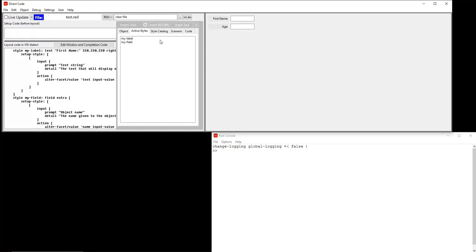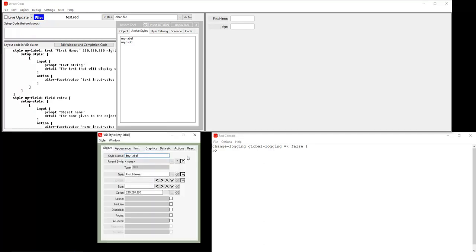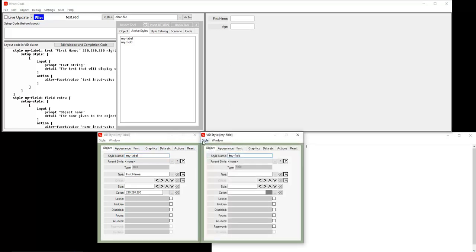However, I'd like to be able to use these styles all over the place. So what we can do is shift select our object here, and it brings us into the style of the object immediately. And we'll just add this style to the style catalog. We'll do the same with this field. We'll add that to the style catalog as well.